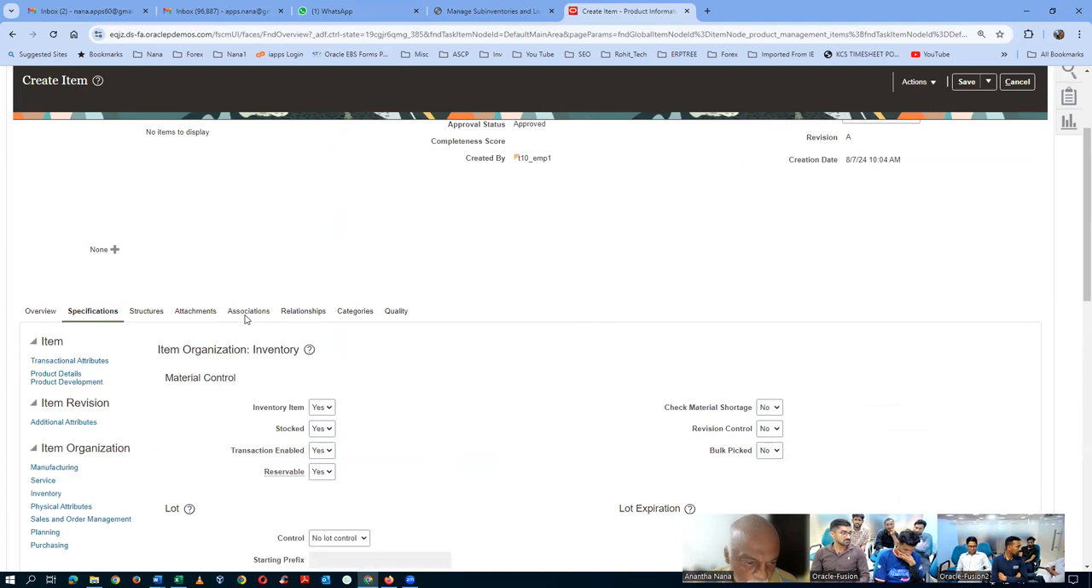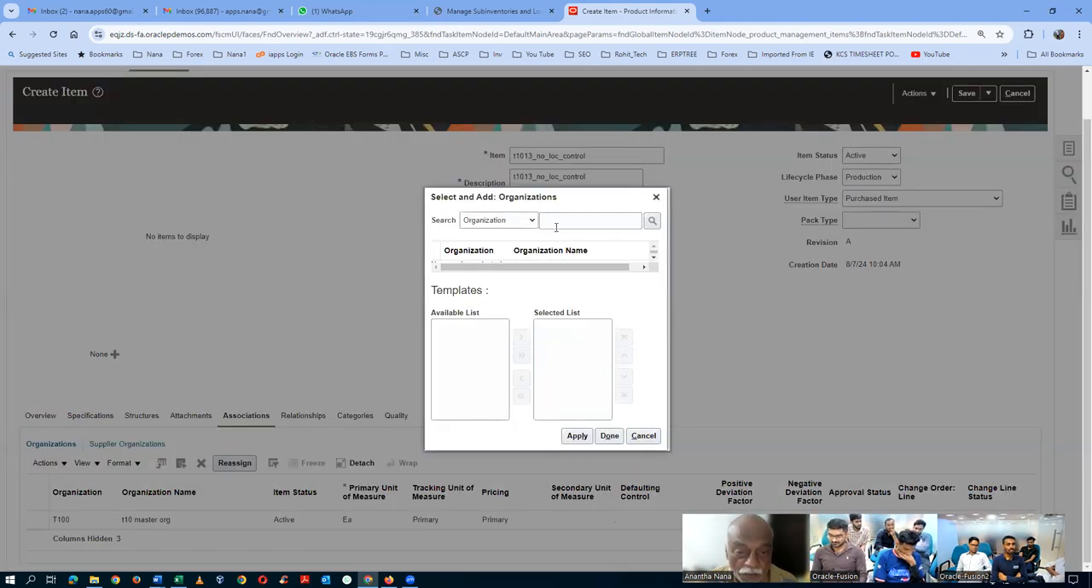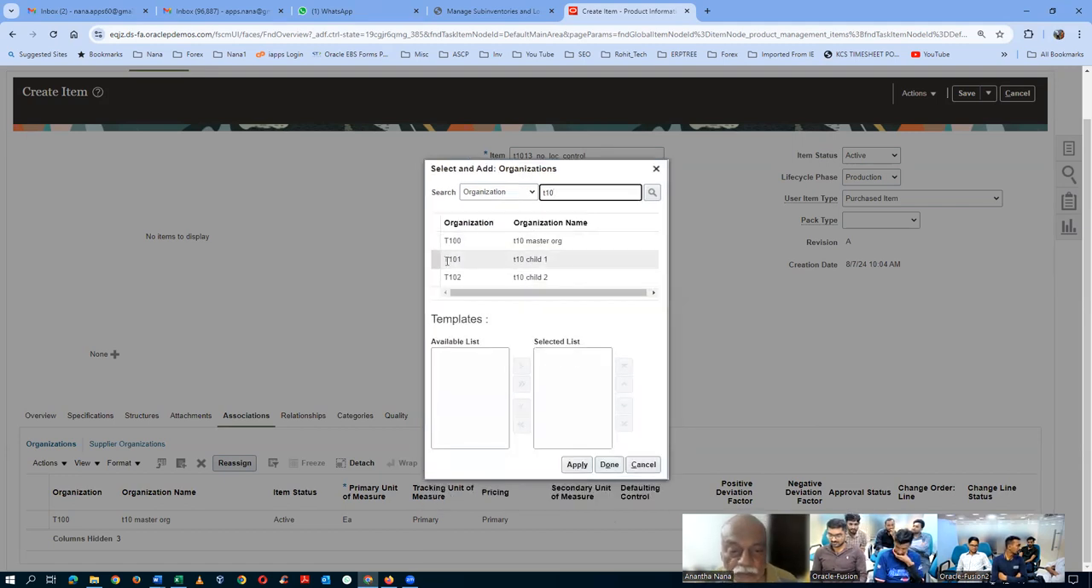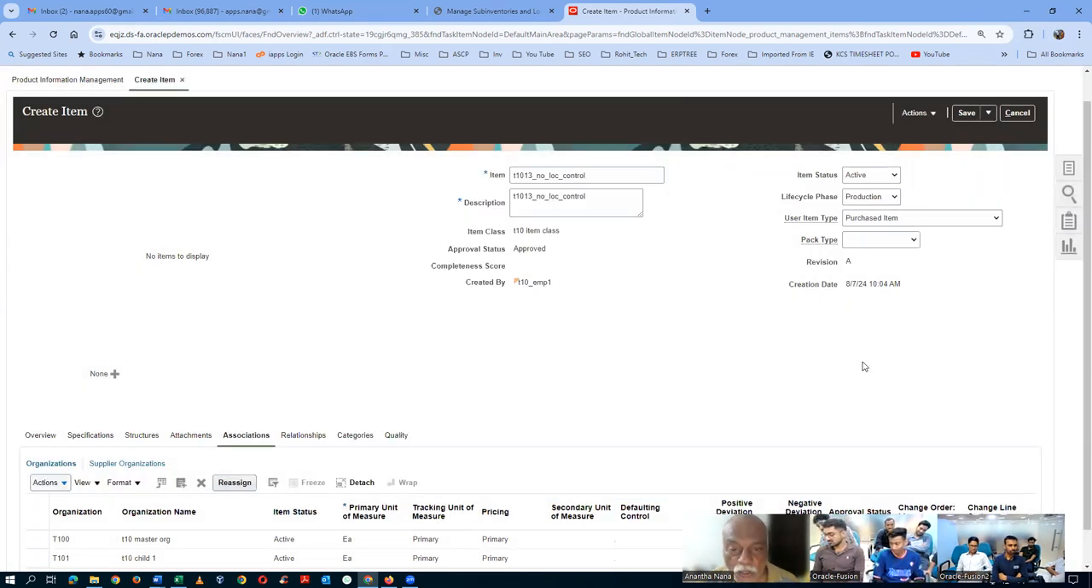So go to the associations and then let me associate the child item. I will now go to the actions and then go to the self-net. And then let me associate the child item, the T10. Then enter it in. The child item. Click on apply. So the first item is a no control item. So that means what? It will have no control at all.